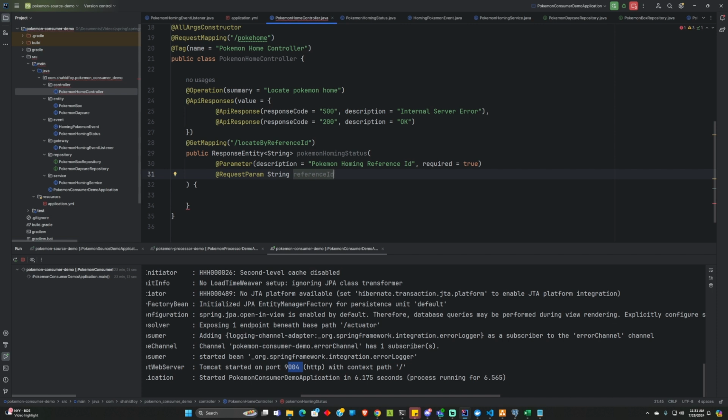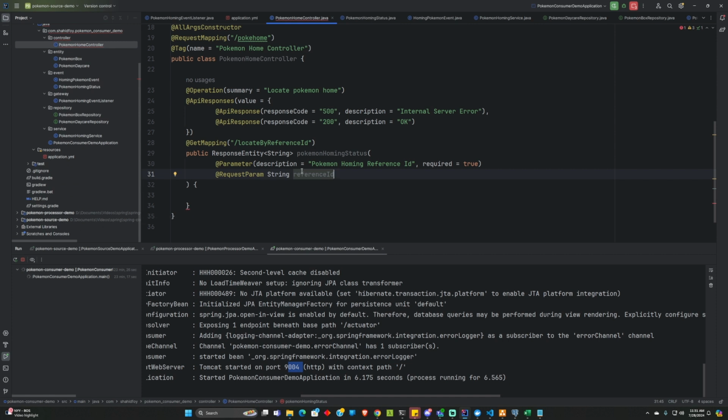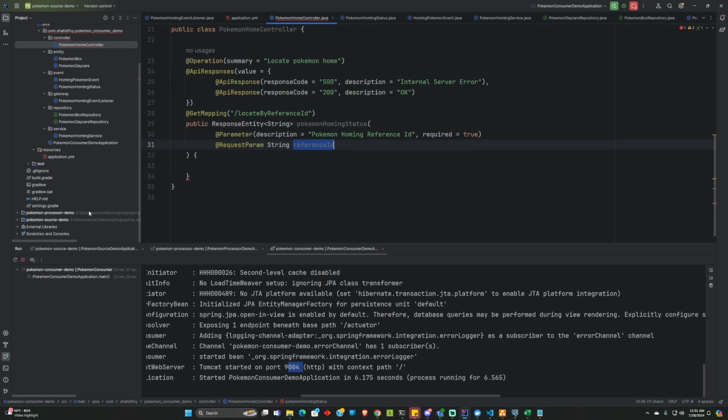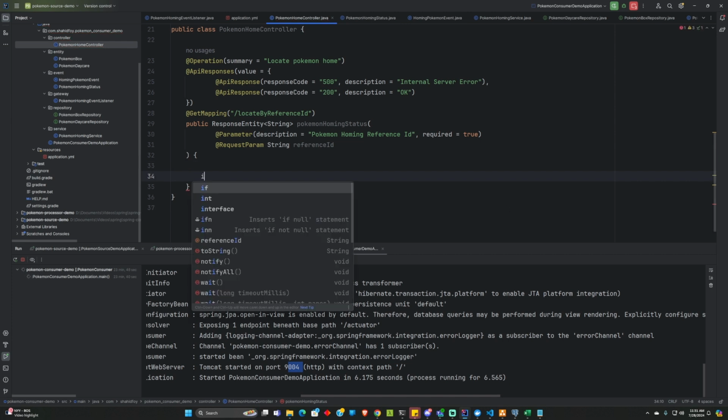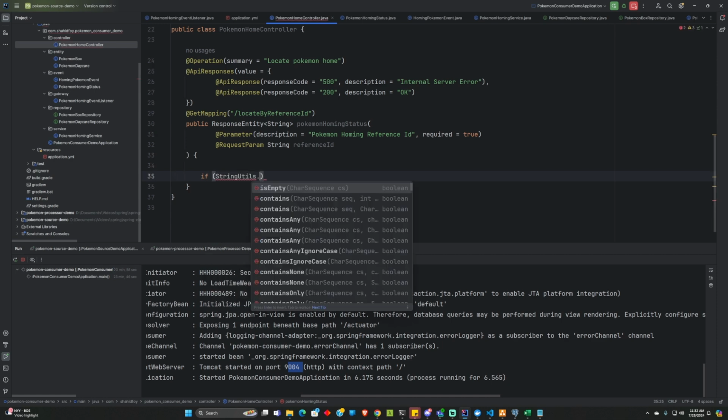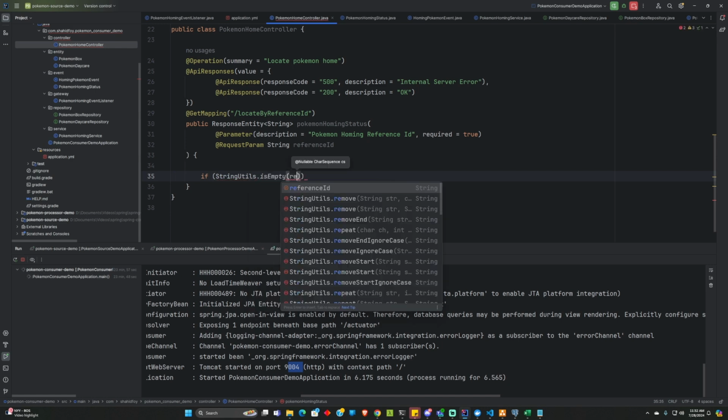reference ID. So when we kick off the process from our source, it's going to create a reference ID. This is kind of like a tracking number that we can use to track our Pokemon to make sure it got home to the right location. If it got stuck somewhere, we can track in the database tables possibly where our Pokemon got lost, right? All right, so let's check and do some string utils to validate that our reference ID is not empty.